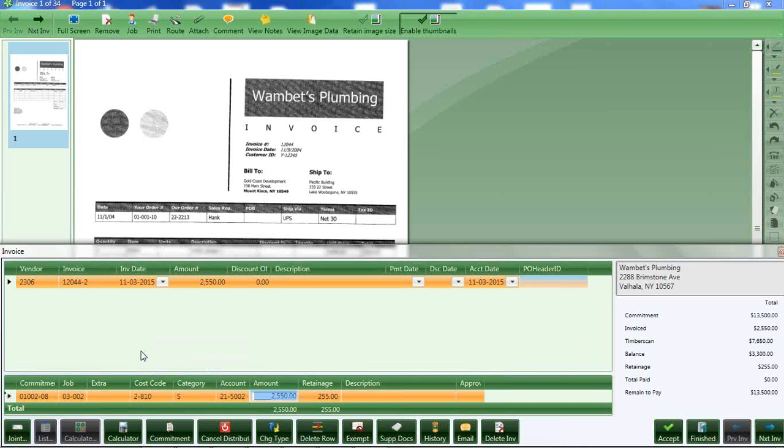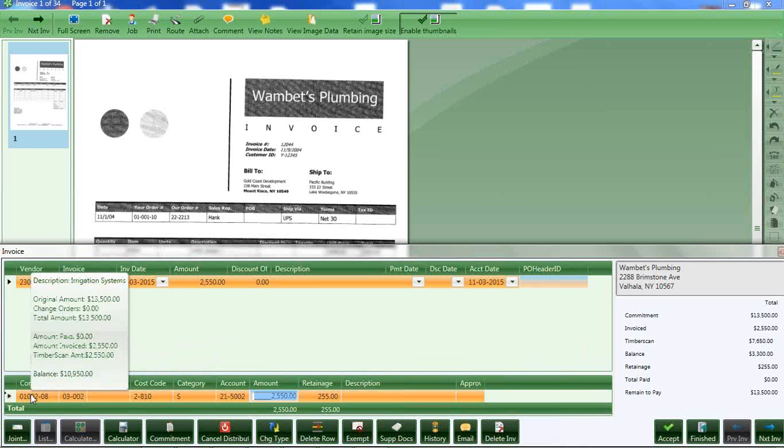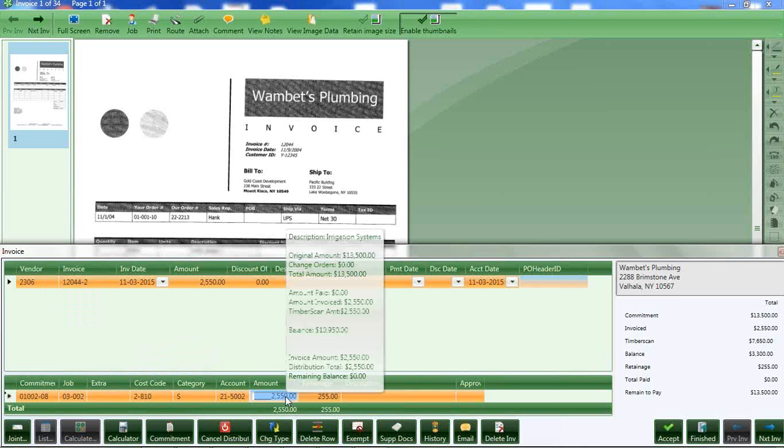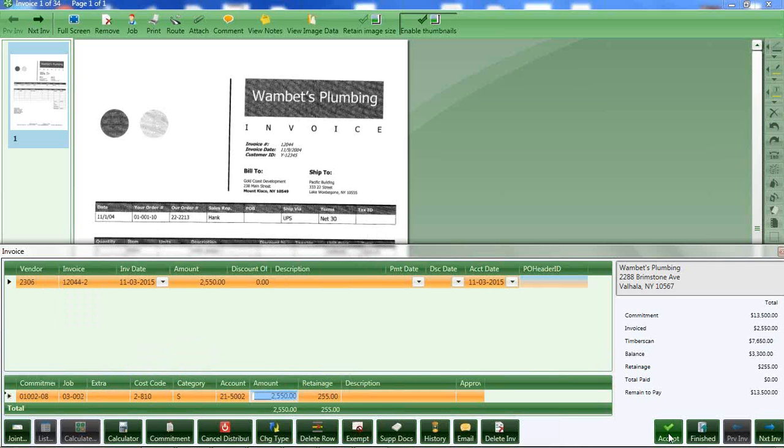I don't necessarily need to go out of here, go into job cost, or search around, or run any type of special job cost report. A lot of this information is right here at my fingertips if I need it. And now if I'm finished with this invoice, I can just go ahead and accept it, and Timberscan will send that invoice off to the approvers based on your business rules.